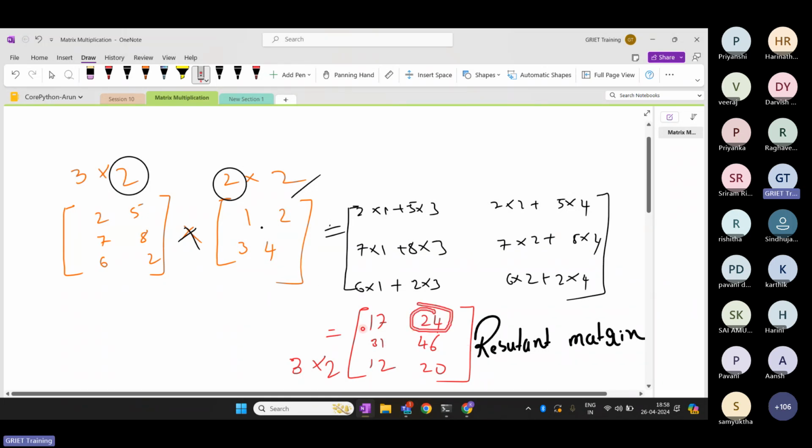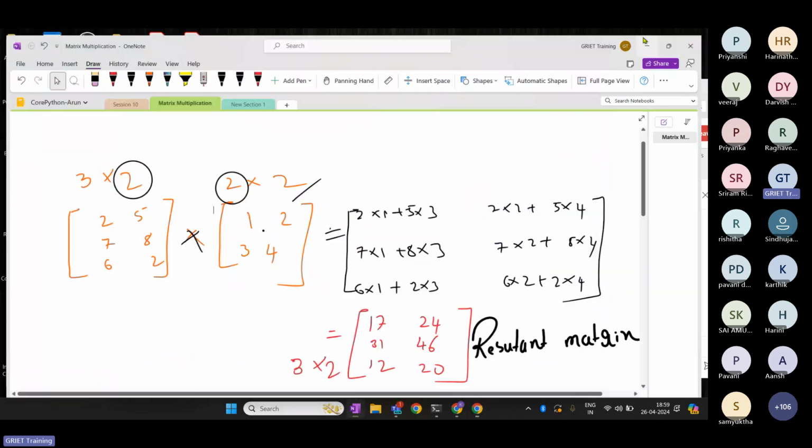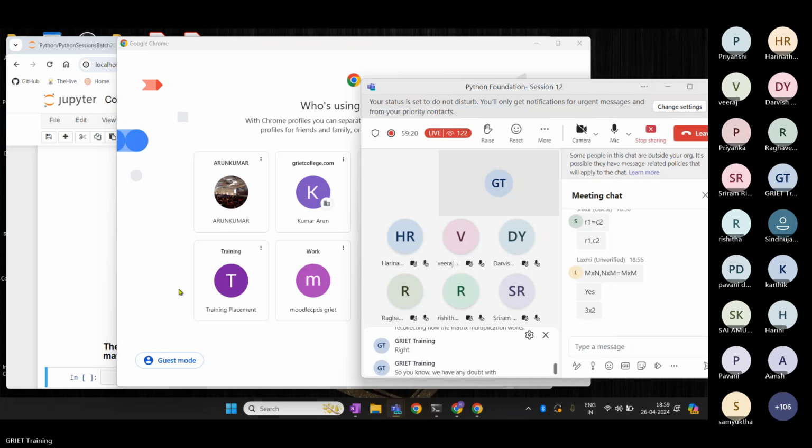24. Right. Similarly, to get this 31, what we have done? Second row multiplied by first column. Similarly, to get this 46, second row multiplied by second column. Similarly, third row, we are doing it. So hope you just recollect this concept before I teach you the implementation in the Python. So just recollecting how the matrix multiplication works, right? So till now, we have any doubt with this?